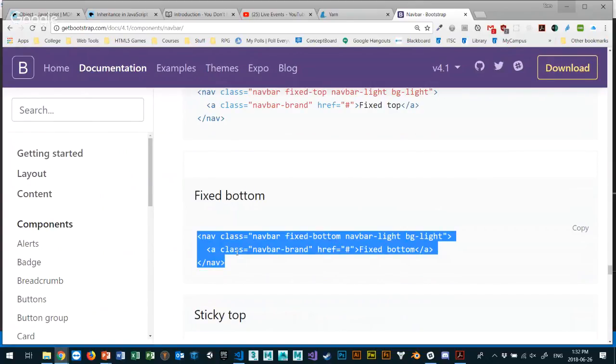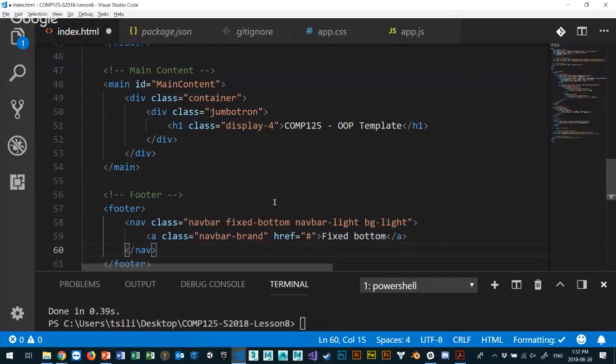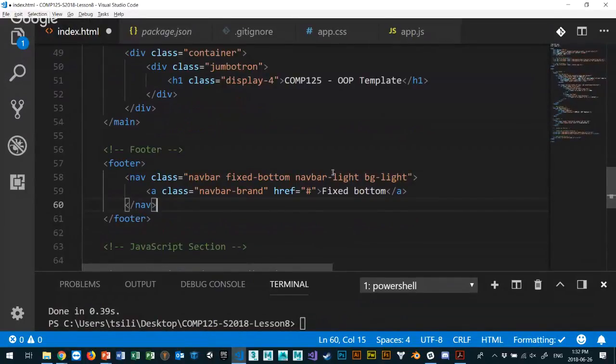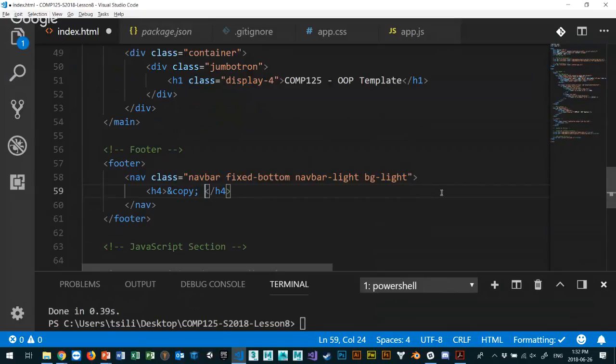So I want to take this nav. I want to put this inside of here. And I also want to think about that this navbar, fixed bottom, navbar light, background light. I can make this dark if I want, or light, or some other color, right? For now, it's fine. And inside here, I want to have some just simple copyright stuff, right? So something like an H4 tag that has some copyright. So I'll say and copyright symbol. That's what that is in HTML. Copyright 2018. All rights reserved. Don't copy my video. I'm joking.